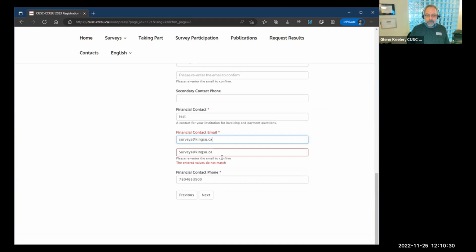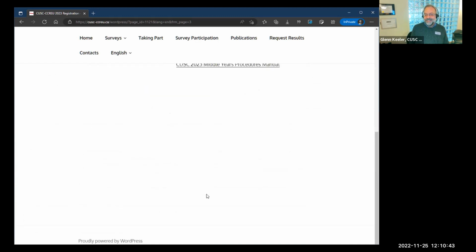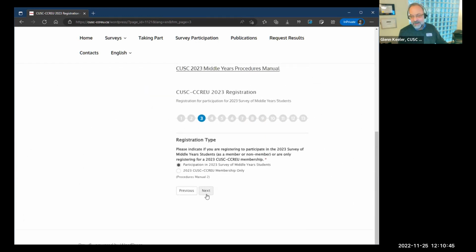Moving on, oh, see, I did something wrong. It is very fussy about those email addresses matching. I put a capital S on one, and that's not good enough. So even capitalization counts in that testing.